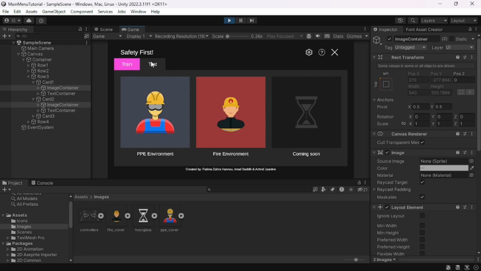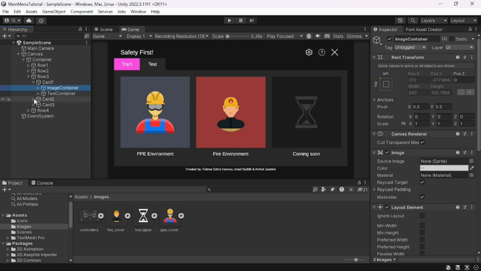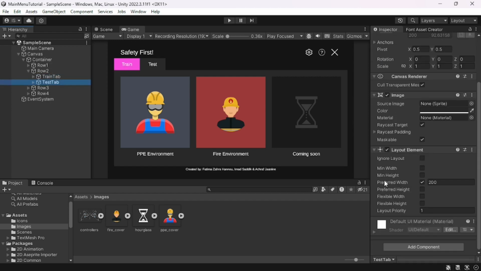Right now we don't have this option for the two tabs. We will do that right now. We will come back to the first and second cards because when we click on them, we want to go to the appropriate scene. But right now, let's continue working on the second row. As I said, these should have the button component, so let's do that quickly.